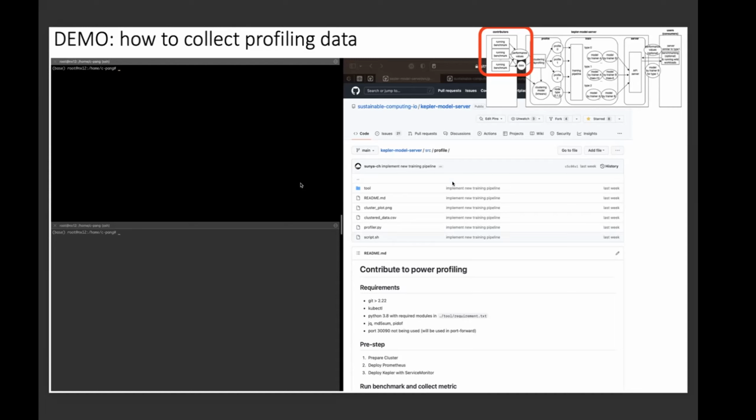Note that we have to fork this repository, Sustainable Computing Kepler Model Server DB, to local, because we are going to push our collected data to this repository and push the PR to the main one. Okay, and after we clone, everything is there.